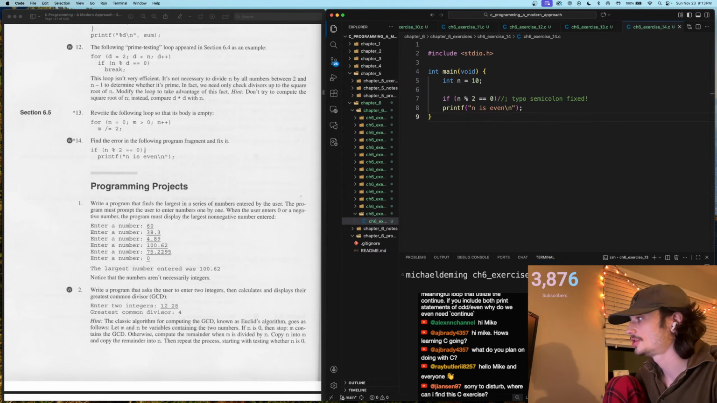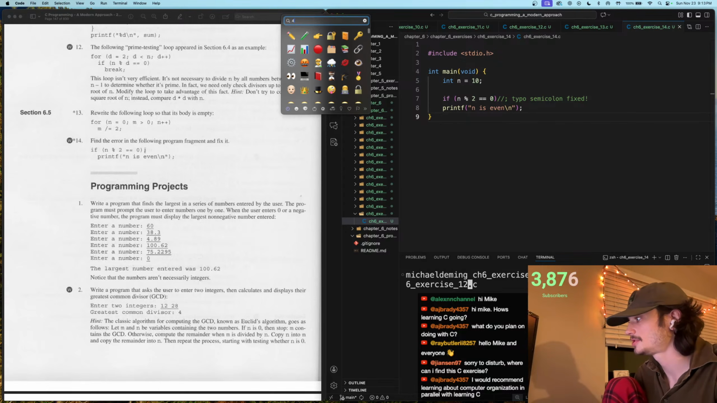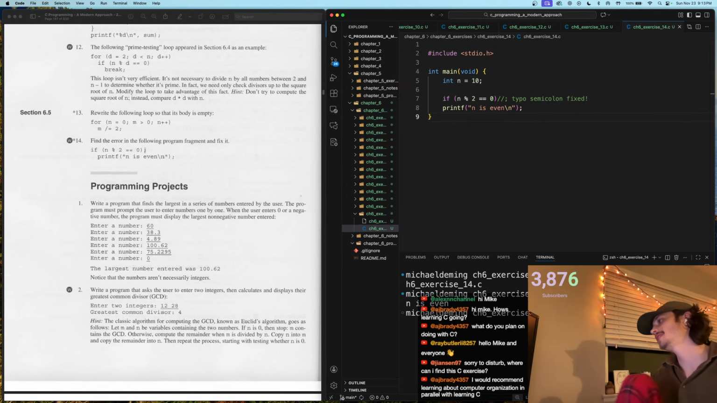Cool, so then this should run simple enough. We can just test it really quick here. Oop. 14, oop. Come on. Don't fail me now. And it's even. Nice.